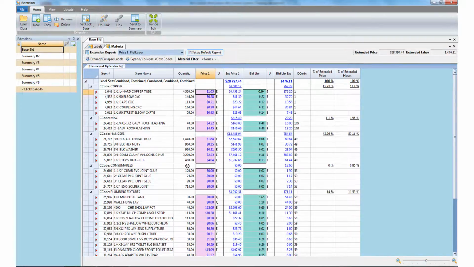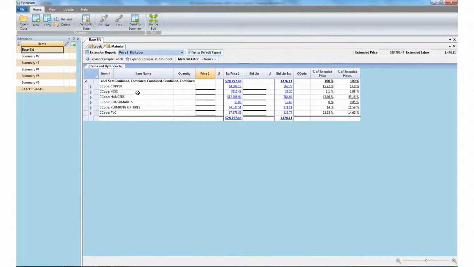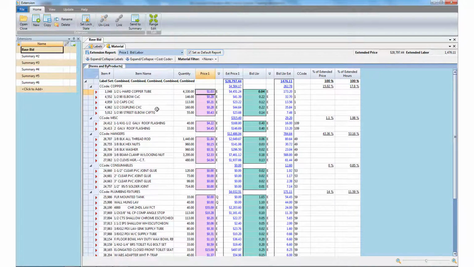Now there are different totals that you can view in the report also. We have expand and collapse buttons on the top. The first one I'm going to hit is the cost code. You now see each cost code totaled up, total price and total labor hours. When done viewing, go ahead and re-expand that selection.